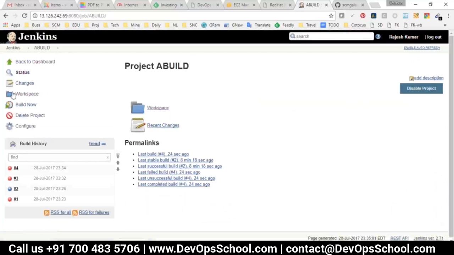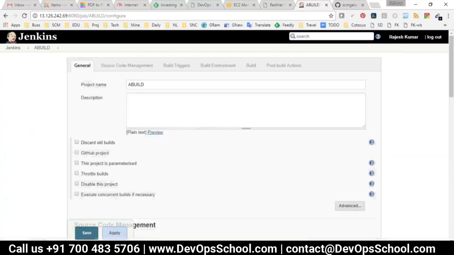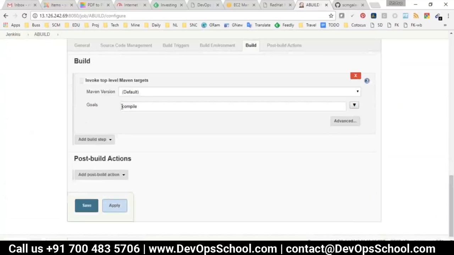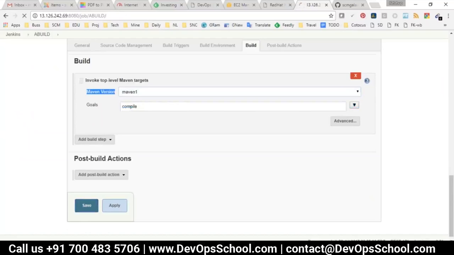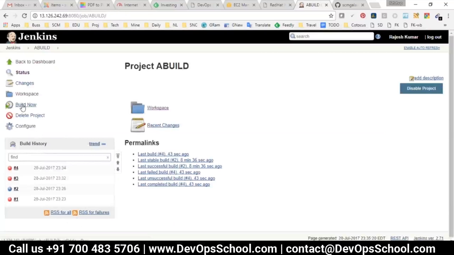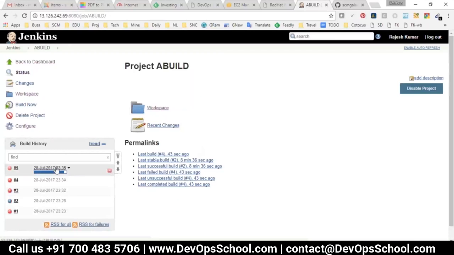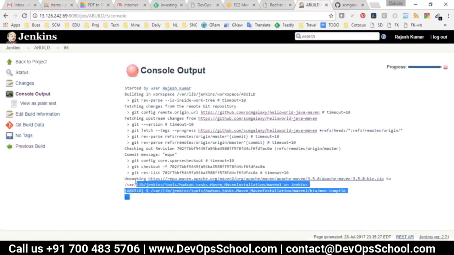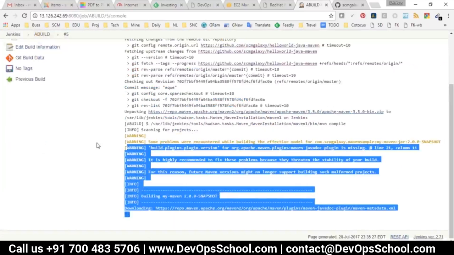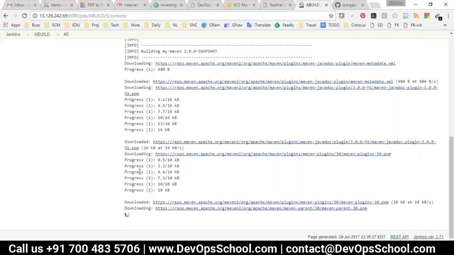So you have to go to the configuration, and the moment you add Maven in the backend, you will get the option enabled for which Maven version you want to use. Here you have Maven 1, because I set it up as Maven 1. So you select it and save. Now if you build, there is no problem. In the console output, checkout has happened, and now Maven is trying to build it. It will take a few minutes and it will be built.